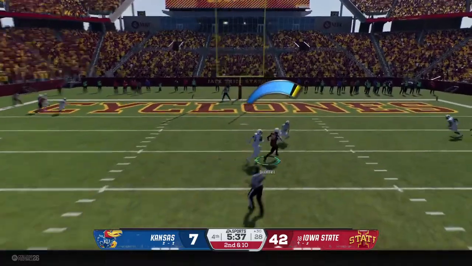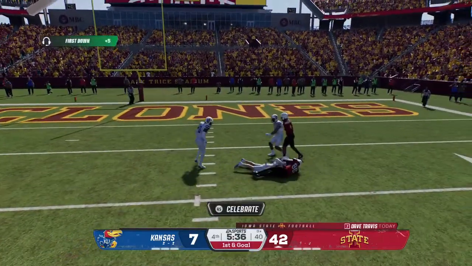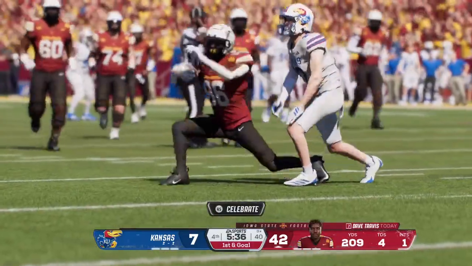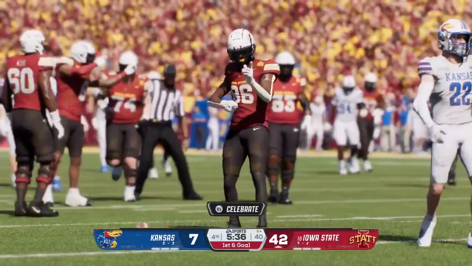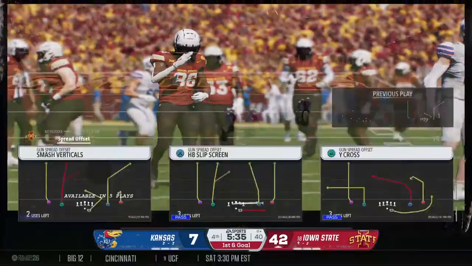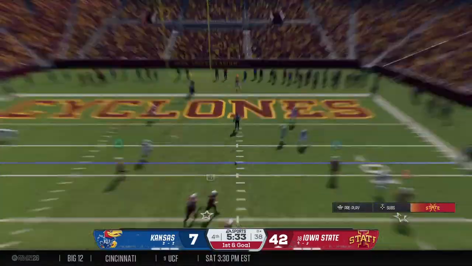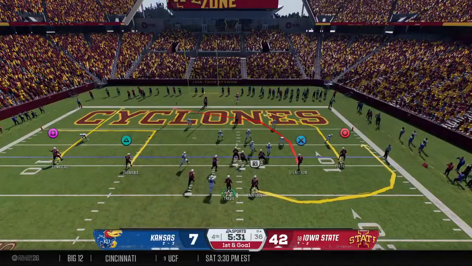Incompletion's okay. Just take care of the football. Don't throw that thing to the other team. He's brought down, but he's got him inside the 10. 1st and goal from the 8. This offense in scoring position with a fresh set of downs.